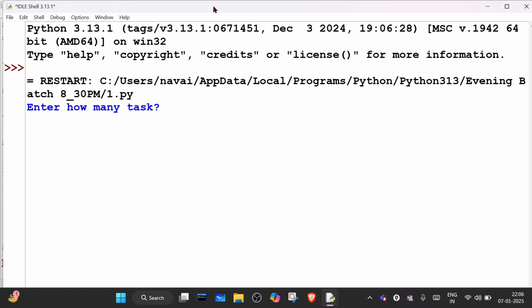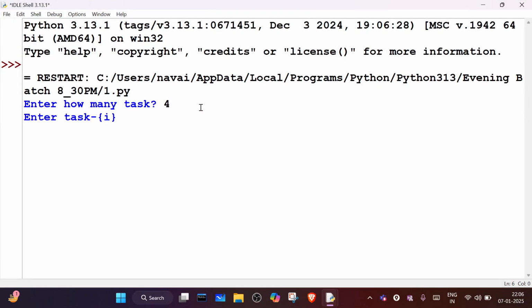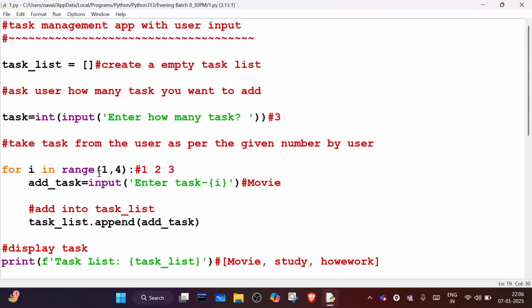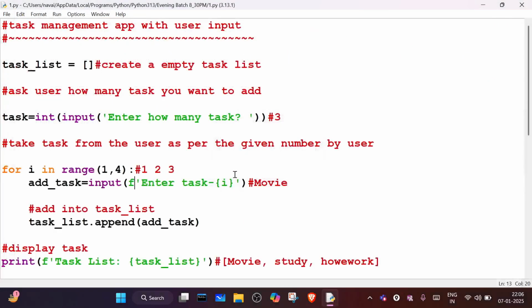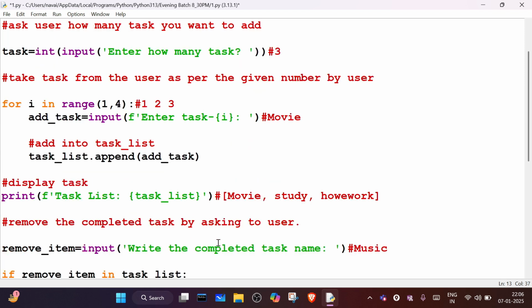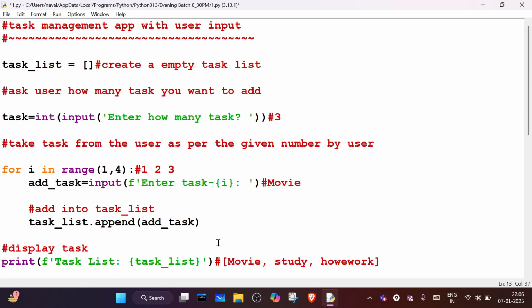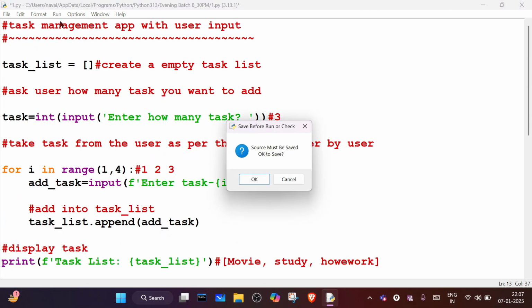So how many tasks do you want to add? I want to add 4 tasks. Okay, I is coming. Why is it showing I? Because I think I didn't use an f-string here, so we need to use f, formatted string. Whatever I'm entering, there is no space between, so let me make some space. Whenever we are writing code, our code should be clean. Writing clean code is also necessary.